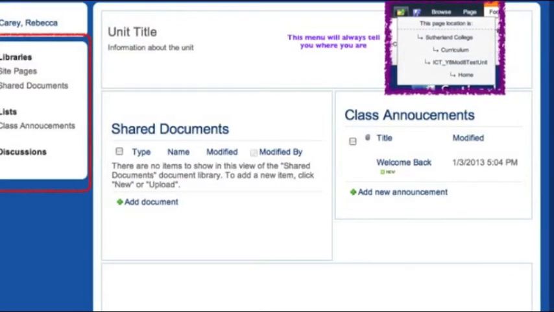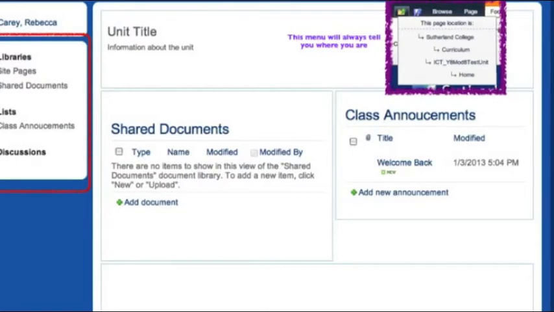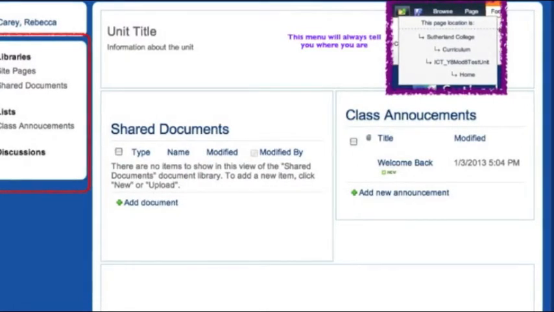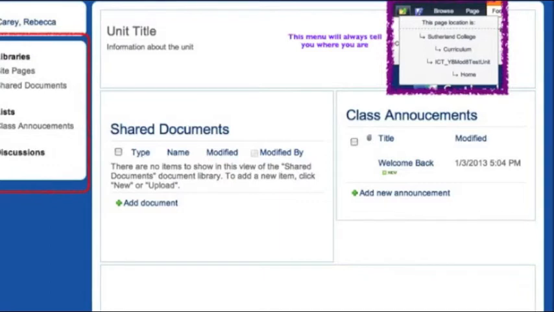One of the things that I hear quite often is that people get lost when they're in SharePoint because it is so big. If that happens and you need to know where you are and how to get back home, if you click onto that little yellow folder, it will show you exactly in the structure where you are, and also how to get back into your curriculum area and then how to get back home.